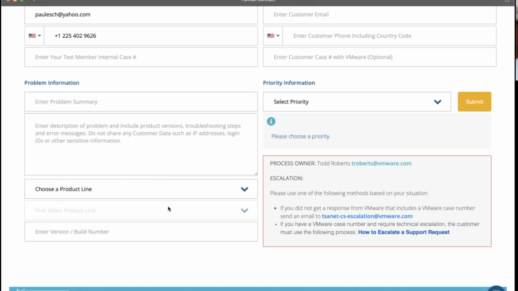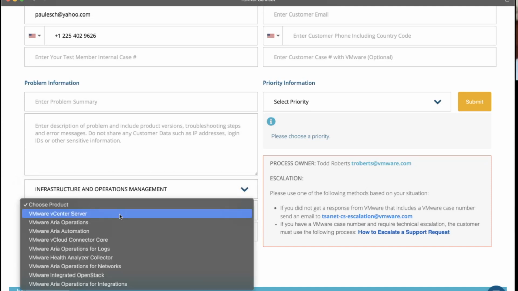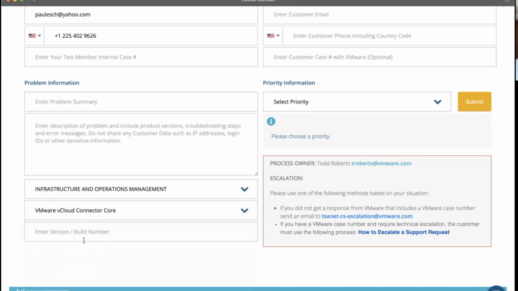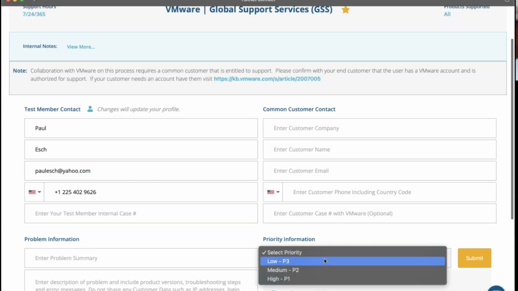Here's an example of custom fields. So of course this is VMware. They bring this into their CRM system. So they want certain fields that allow them to bring it to the right group. That helps with that. They're looking for version as well. And then providing the common customer information. So which customer are you working with? And then selecting the priority.